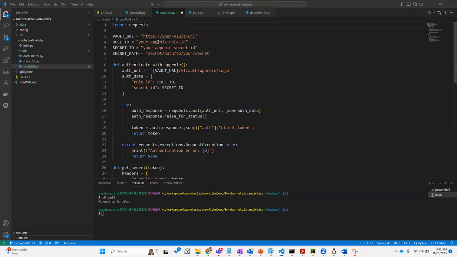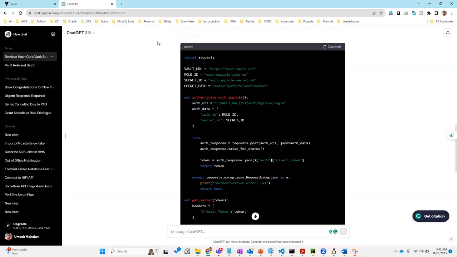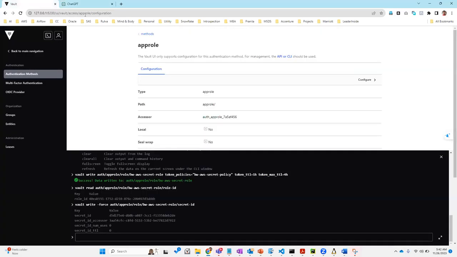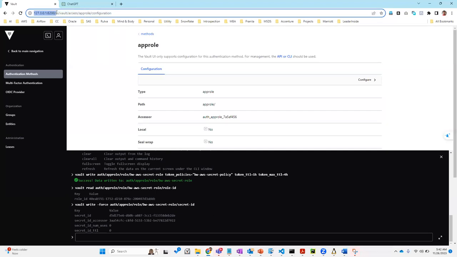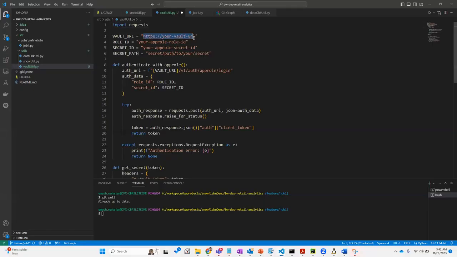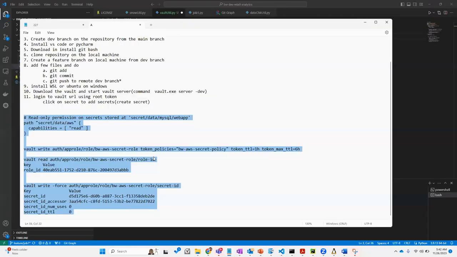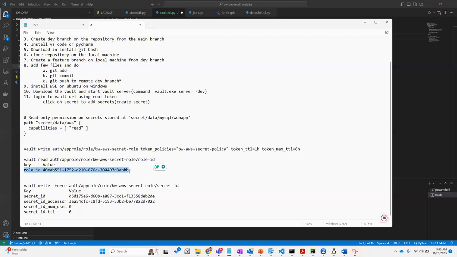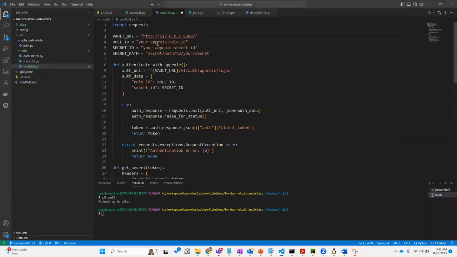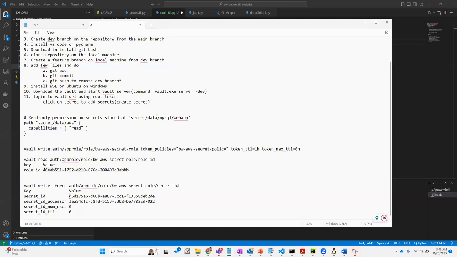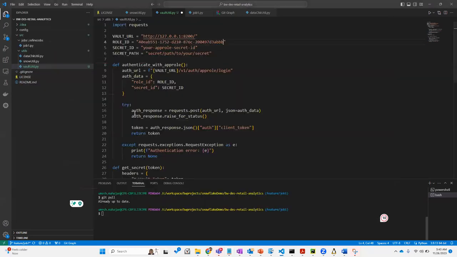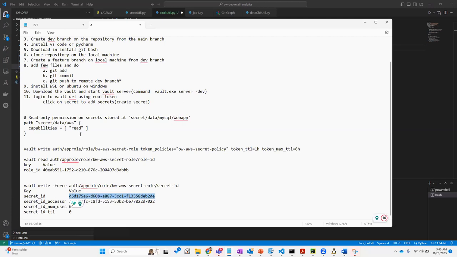So I'll just browse the URL for the git. Sorry, what the URL is there? So API URL, my... then I need to get a role ID. So we copied the role ID. What is my role ID? What is my secret ID? So this is... what is my secret path? So the secret path is this one.